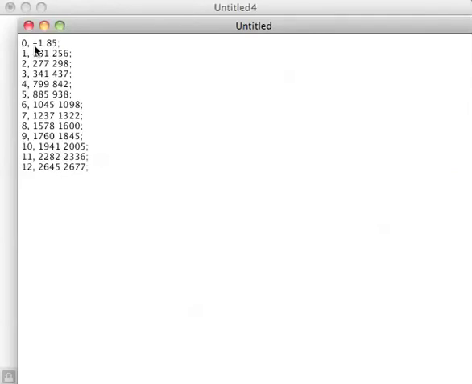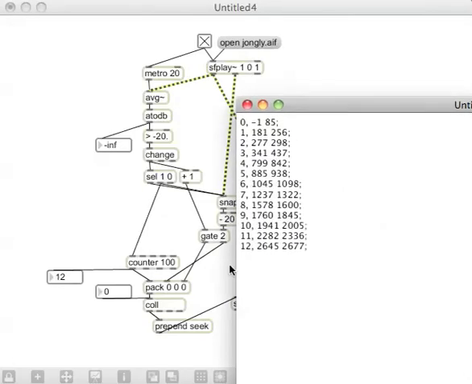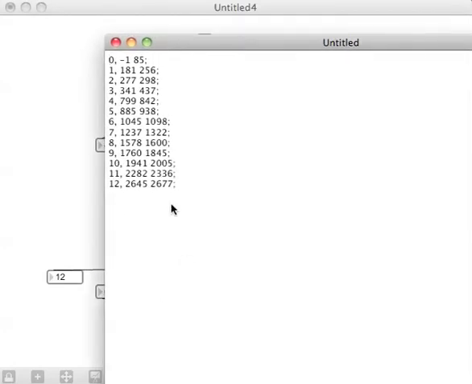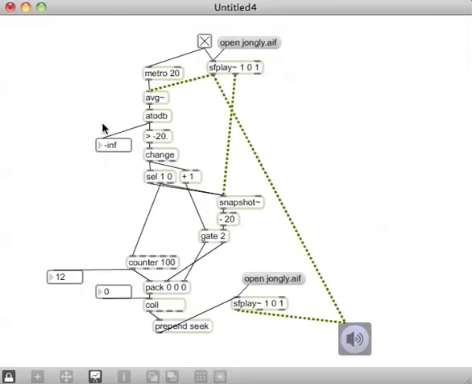This one starts at -1, which is probably not a great place to start. Obviously my minus 20 on here was kind of off. And yes, that's all good. So it means that these are the points, the peaks in the amplitude in that file, and we can read those back now.